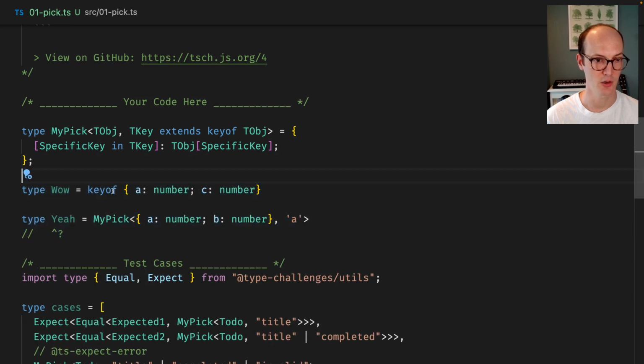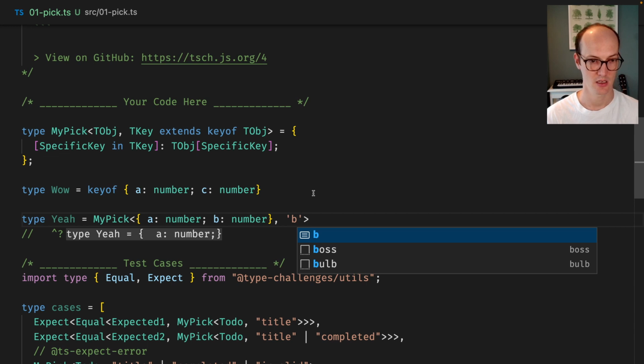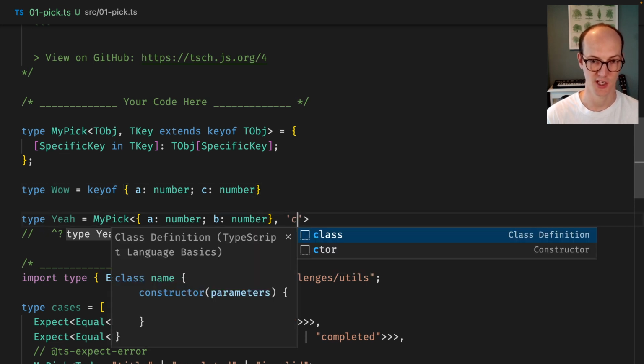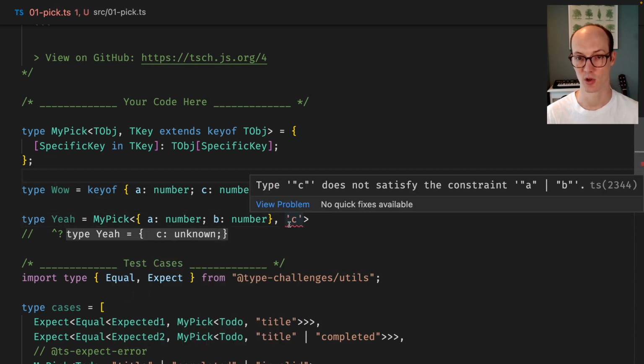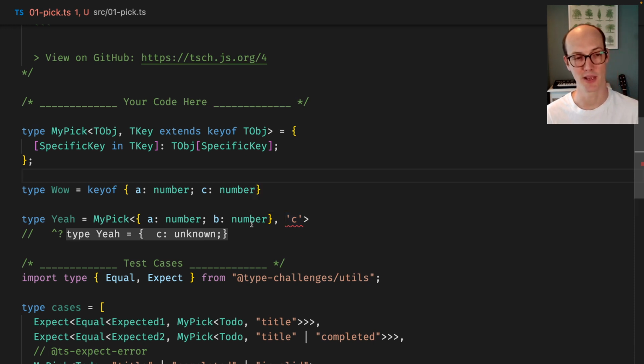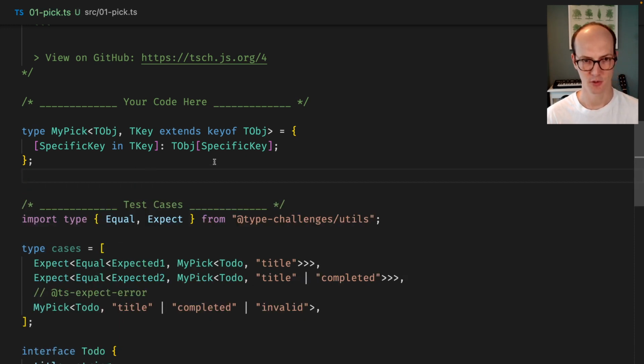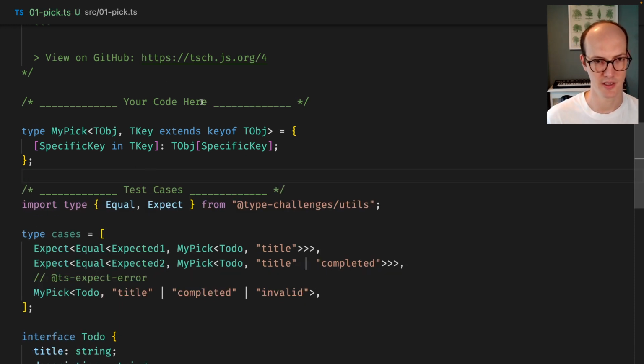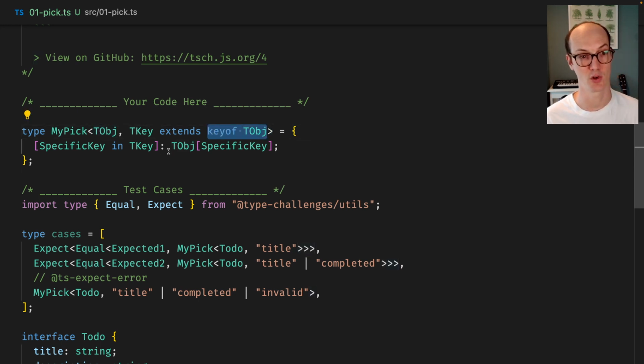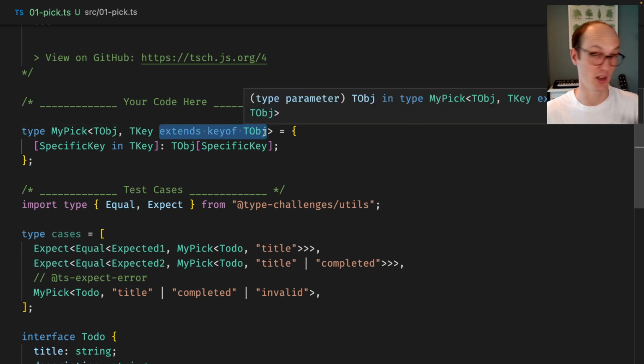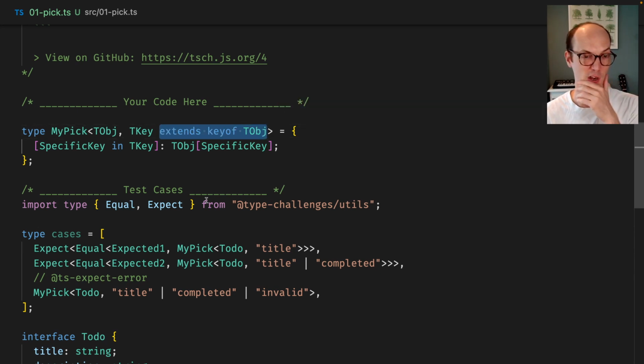And if I actually look at the output, then we're getting a number. If I change this to B, we're getting B number. If I change this to C, C does not satisfy the constraint A or B. Pretty cool. So what have we learned here? We've learned that you can use keyof to pull the keys out of an object. We've learned that you can constrain a generic by referencing another generic too, which is pretty nice.